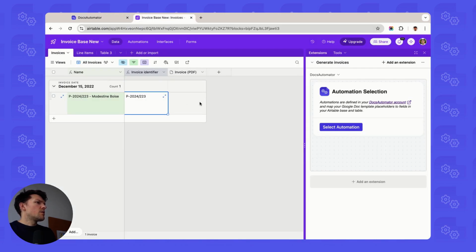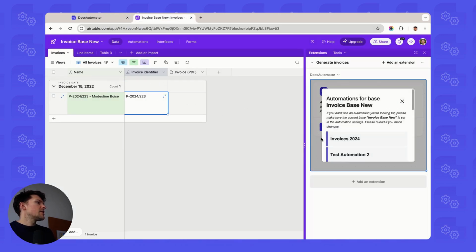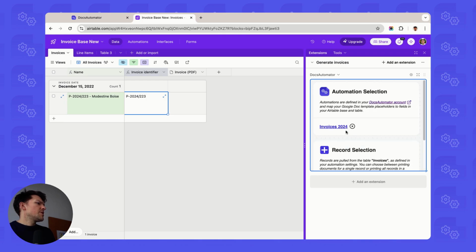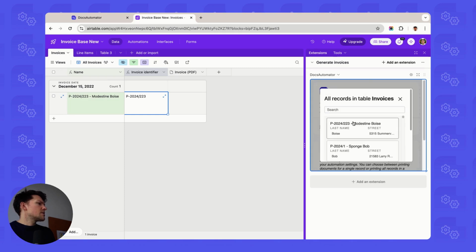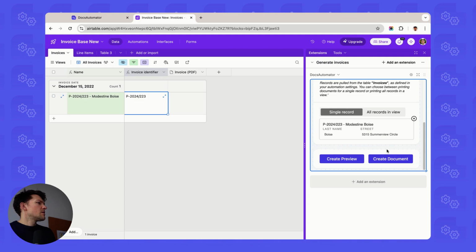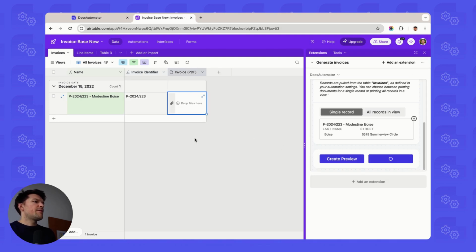Now I want to generate my invoice here. I select automation invoices 2024 is the automation, as we saw. And then I say single record, yes. And it's this one, Modestine Boyce. I click on create document, and this now initiates document creation. We should see the PDF appear here any second.